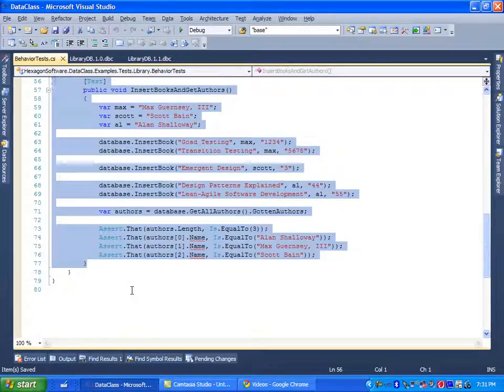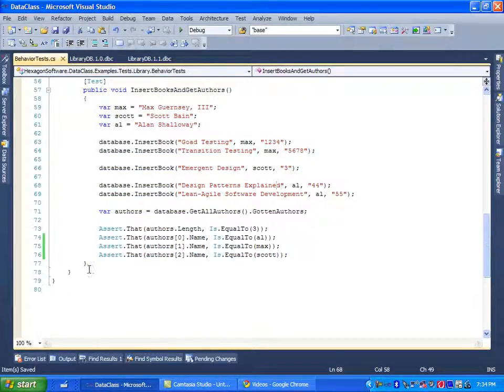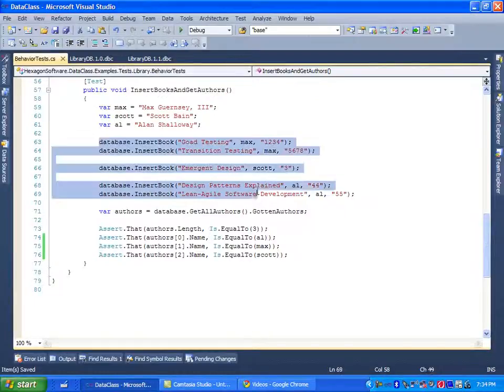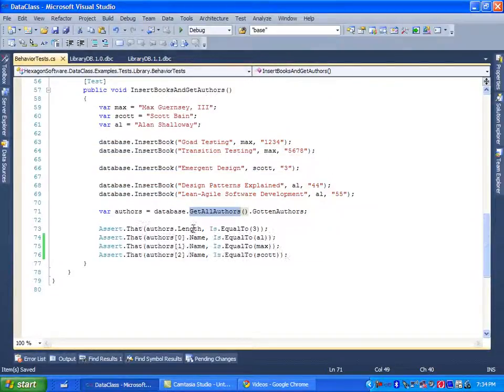I've already written the test. This part of the series isn't about writing tests, it's about using them to drive design. What does this test say? Well, it says that if I insert 5 books from 3 different authors, and then ask the database which authors it has books for, I should get 3 authors back in alphabetical order.